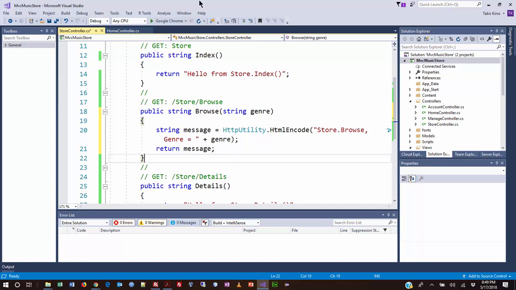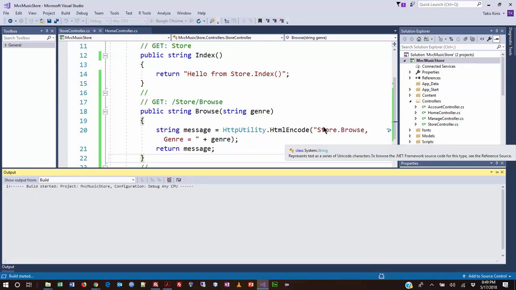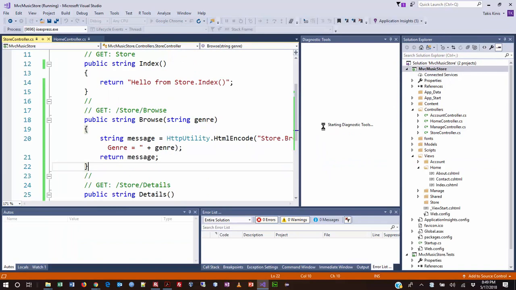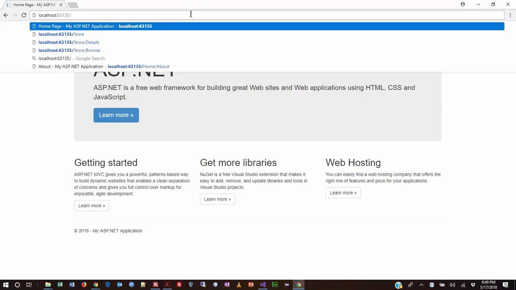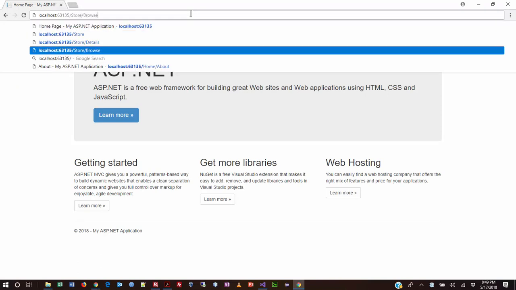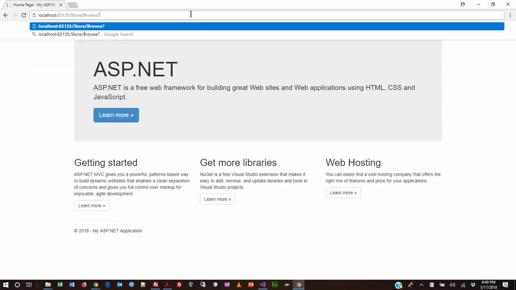So let's go back to running the application. Make sure you save your work. Let it launch. And now we're going to add the URL again. Once again, we are going to go to store browse, but we're going to add to it, in the form of a get statement, a question mark, right? That implies that it's a get. And then we're going to type genre equals disco. And that goes right in the URL.